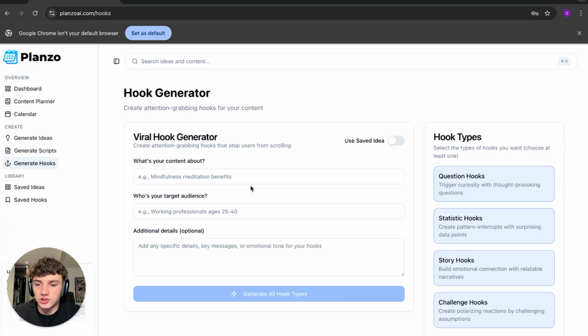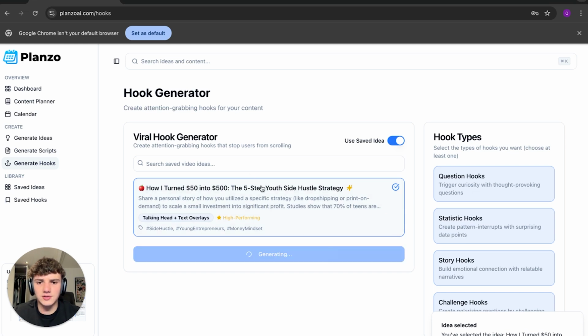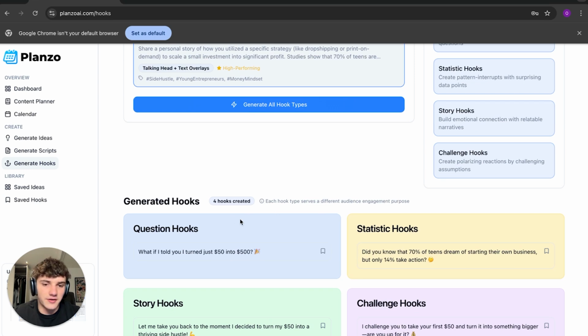The final thing I'm going to show you is the hook generator, which I've already technically showed you guys, but I'm going to show you it again, just so you know exactly what it does. You'll pick your saved idea, or you create your own idea here, and you'll click generate by selecting it here. As you can see, it has generated me 4 ideas.